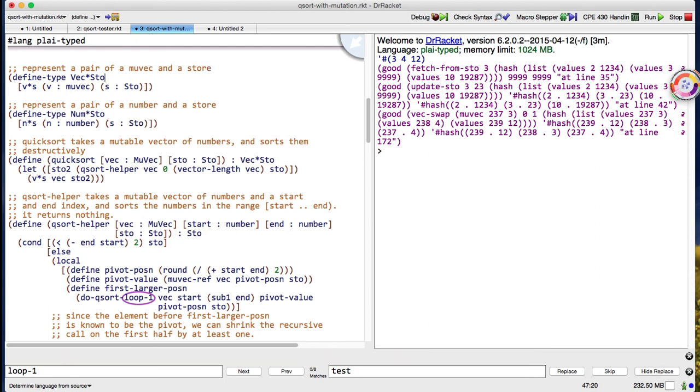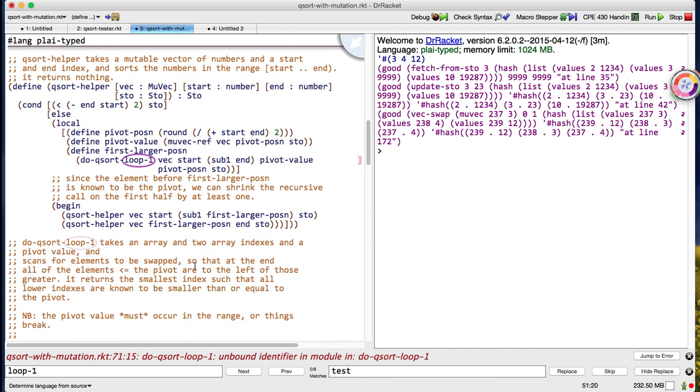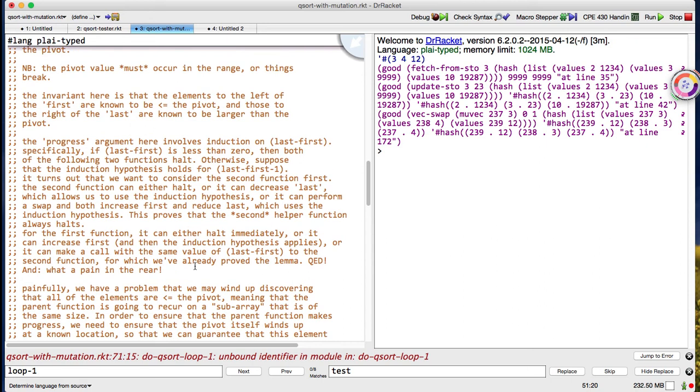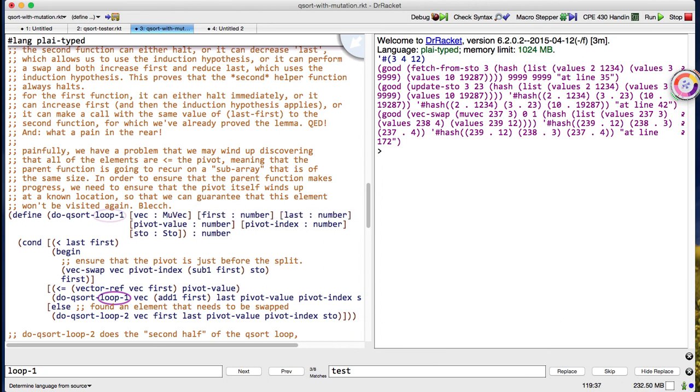Okay, this is bothering me, sorry. So now we've got this notion of a num cross sto, and what we're going to have to do is quicksort loop 1 is going to have to return a num cross sto. Let's go ahead and update the type for quicksort loop 1 before we do anything else. So we have a picture of what's going on here. Vec is going to change to mu vec, and it's going to return now a num cross sto.